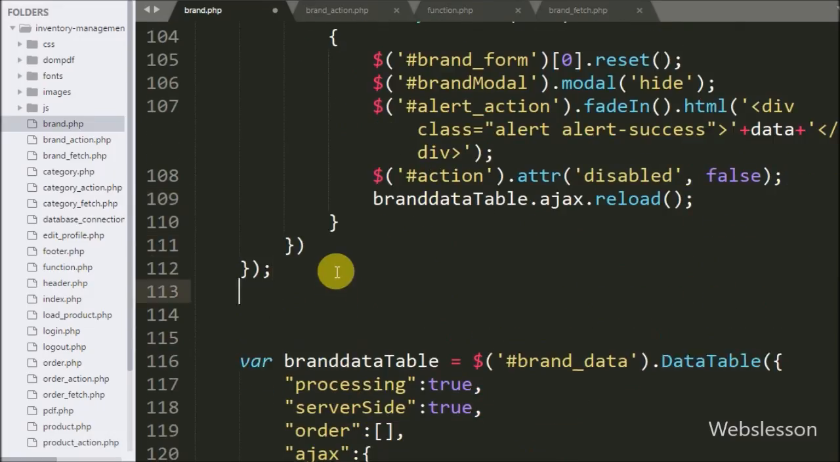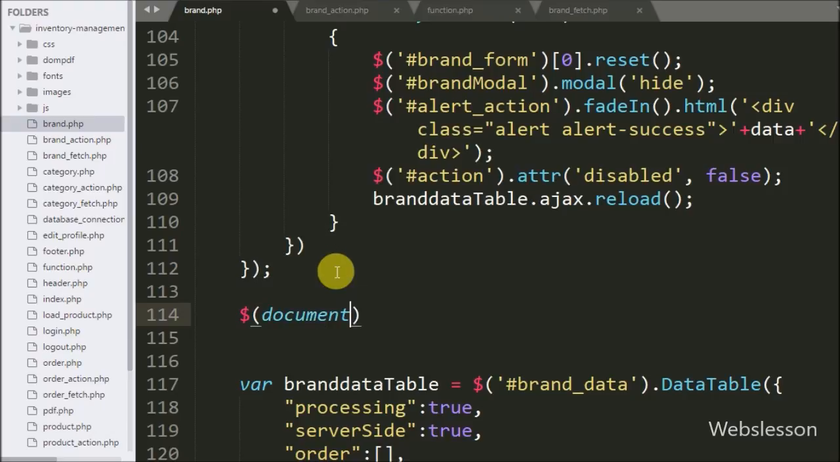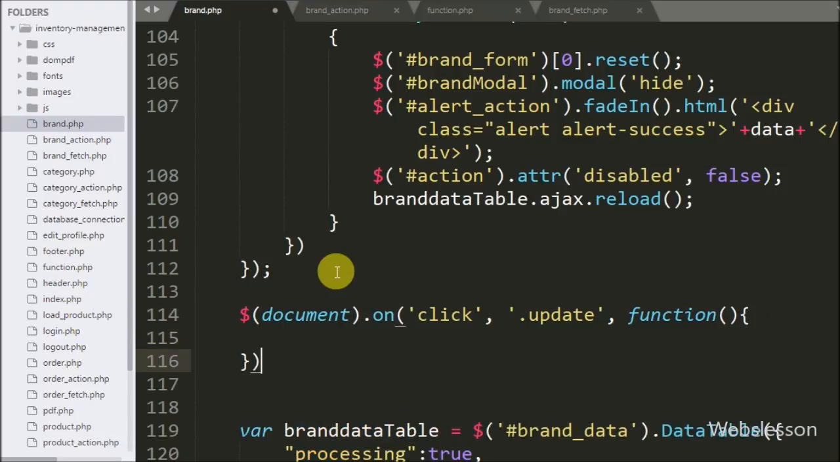So we go to the brand page jQuery code, and here we write $(document) as the selector with the on method, and under this method we write the click event with the button class update and a function. When we click on the update button, this code will execute. Under this, first we want to get the brand id, so we define one variable brand_id equal to $(this) selector with the attr method, and under this method we write the id attribute. This code will fetch the value of the id attribute and store it into the brand_id variable.